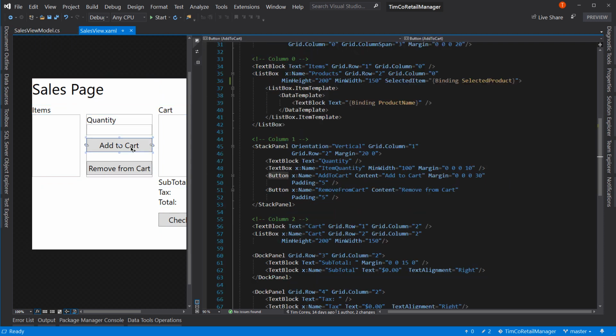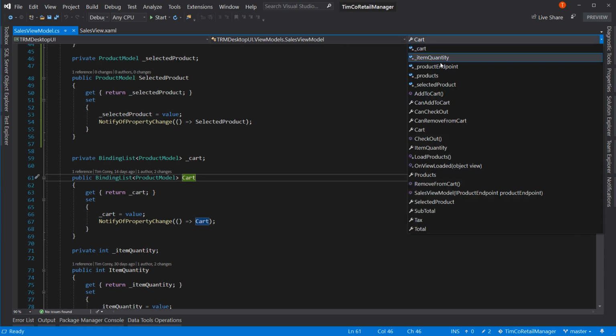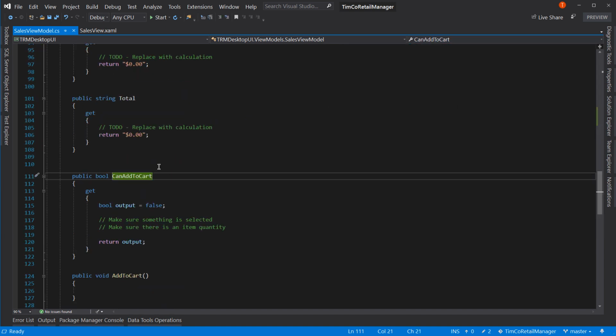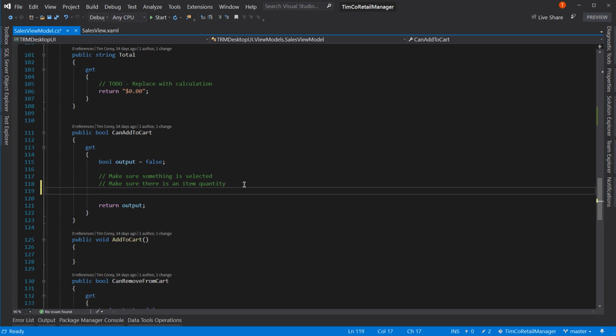Let's do this. Let's select add to cart, and we have this. It's called add to cart. So over here, I believe we have a can add to cart. We do. And right now it's just set to false. And it says make sure something is selected and make sure there's an item quantity. Thank you, past us. We've told us exactly what to do. And we can do this in one if statement.